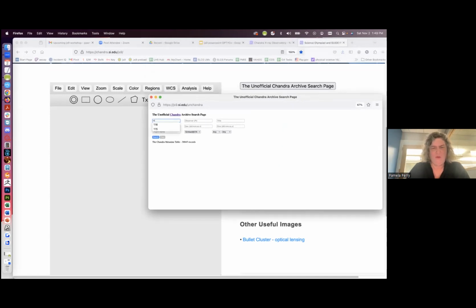And I'm going to type in the number 115. So this is a really early Chandra observation because they're up in the 20,000s now. And this is observation ID 115. You hit search.